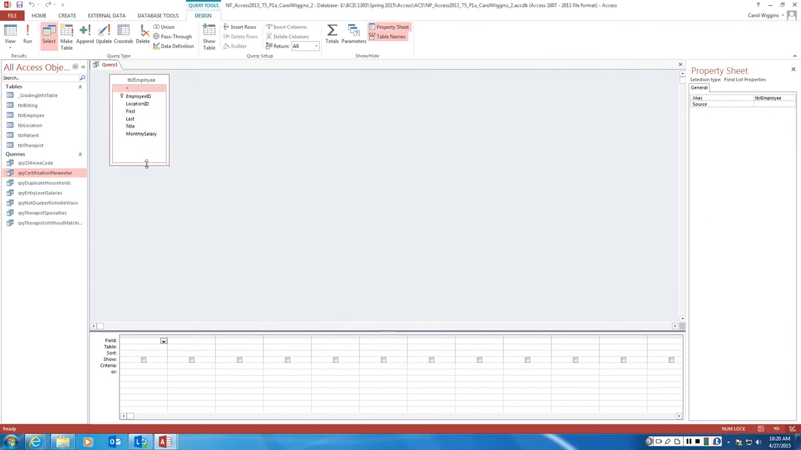and we want the employee ID, location ID, first, last, title, and monthly salary. So we want all the fields. We want it in descending order by monthly salary, because what we're doing is that we want to see the employees with the top 5 salaries, so the 5 people that make the most money.